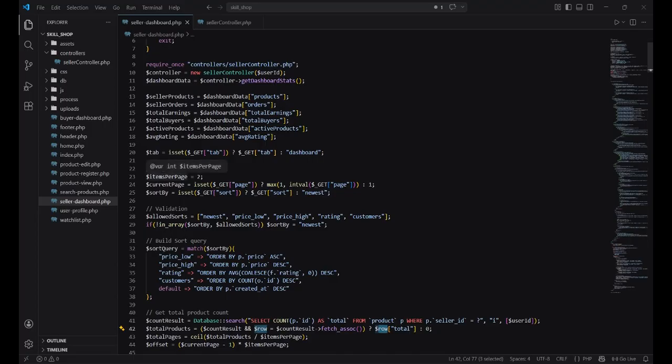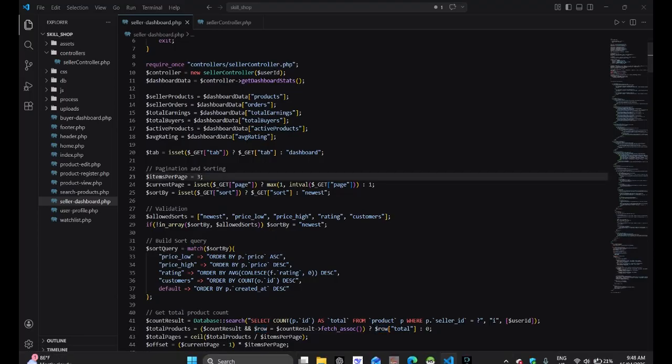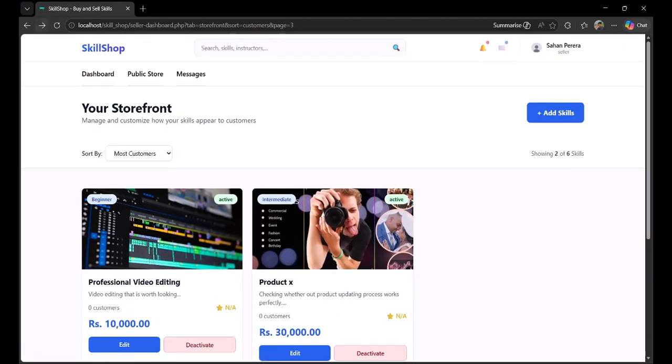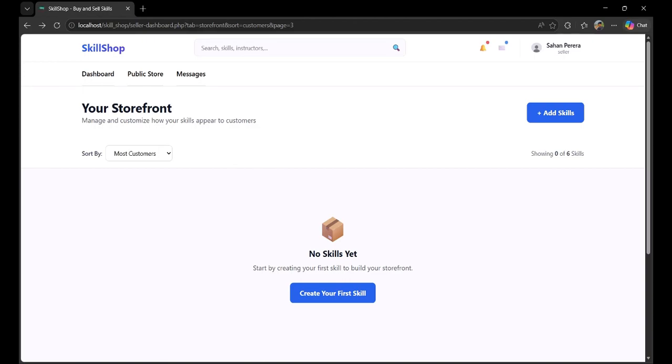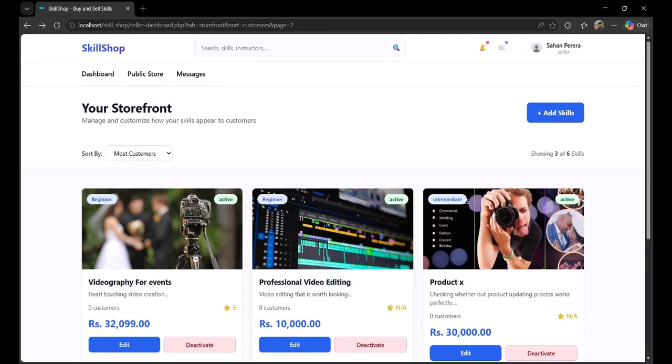So over here I have created a variable called $items_per_page. So if we increase this number, it's 3, and check it out. If I reload, we can display 3 items per page.